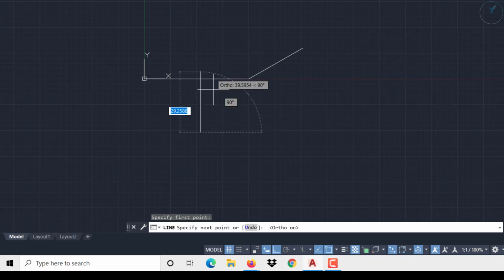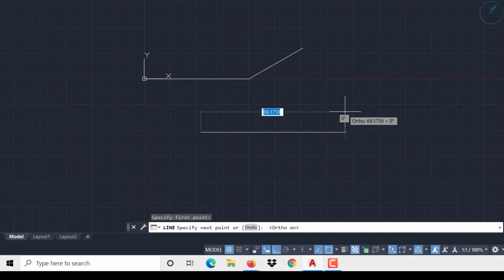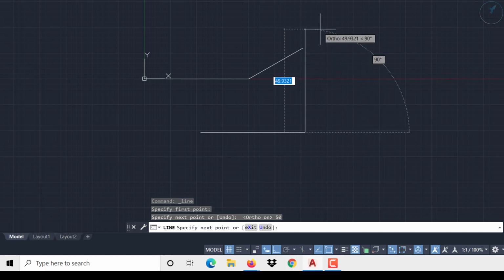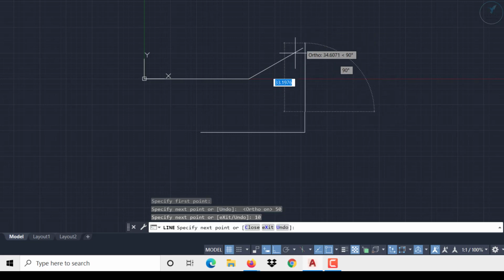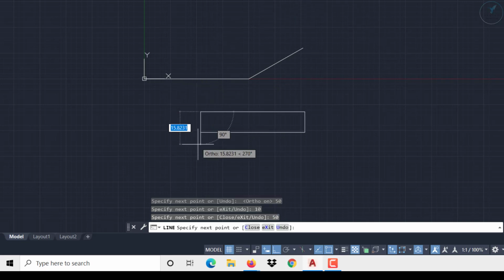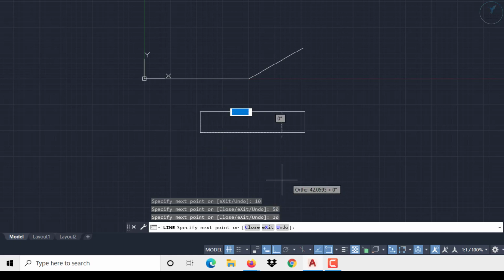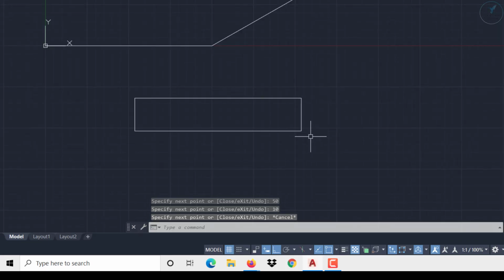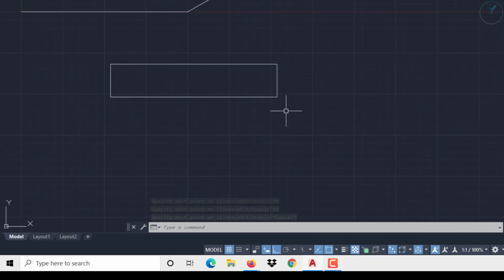Now you don't need to enter your angle, you only have to enter your length. Consider I need to make 50, enter. Then once again, suppose I need 10 mm, enter. Then along this side 50, enter. Then this side, then enter. So now that is over. If you want to escape or exit from the command, press Escape. This way we can create objects having only 0, 90, 180 and 270 angles. For those particular angles only we can use this option.